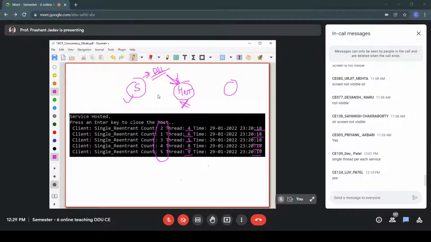After changing this instancing and concurrency mode, you have to save first, then recompile, so a new DLL file will be produced. Then you have to stop the host and rerun the host. Then you have to update the service reference in the client.